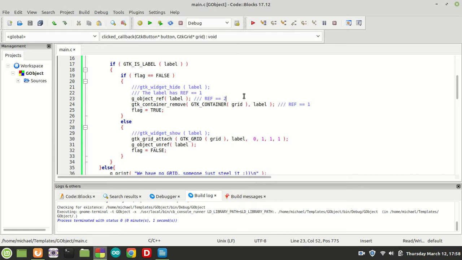If we don't call GObject ref on our label and we are not increasing its reference to 2, then GTK Container Remove, as you saw already, drops the reference from 1 to 0, and being dropped to 0, it will finalize the object, and the object is going to be destroyed. And once it is destroyed, you cannot add it anymore.